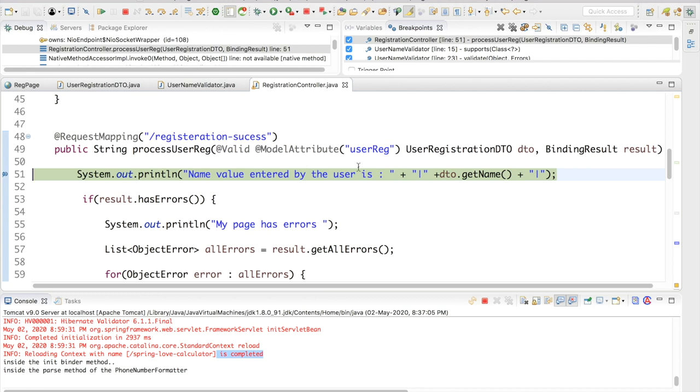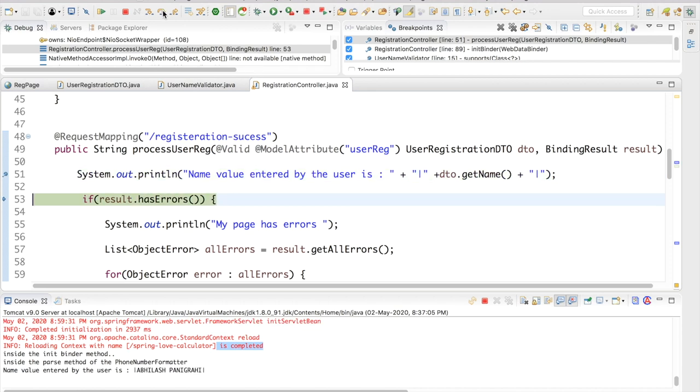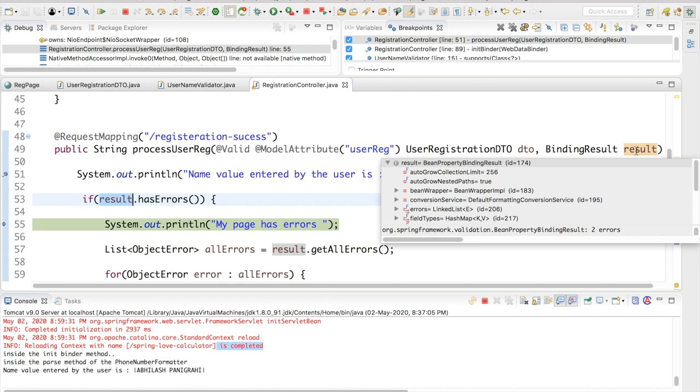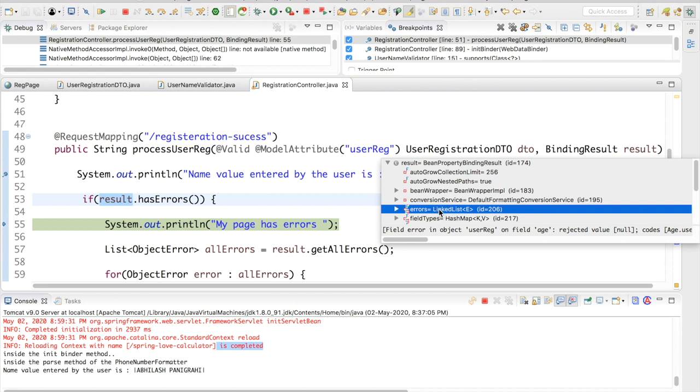And now obviously my form has an error. So if I press F6 again, and then F6 here again, you can see I came into the if clause because my form has error, and this result that has error is true. Where am I getting this result? This result is the binding result, right? If I put my cursor here, you can see this binding result does have a property called errors.